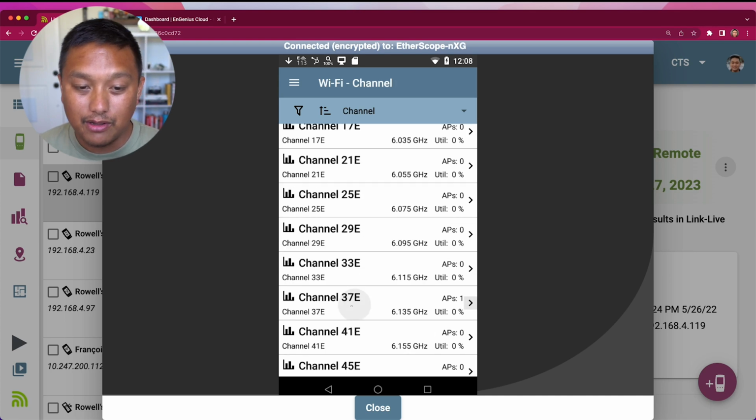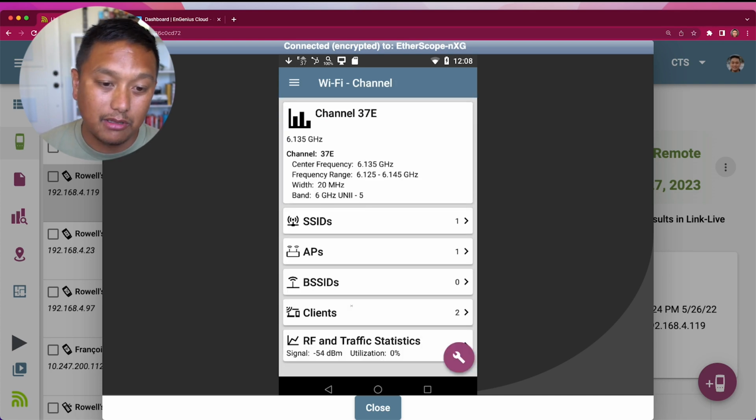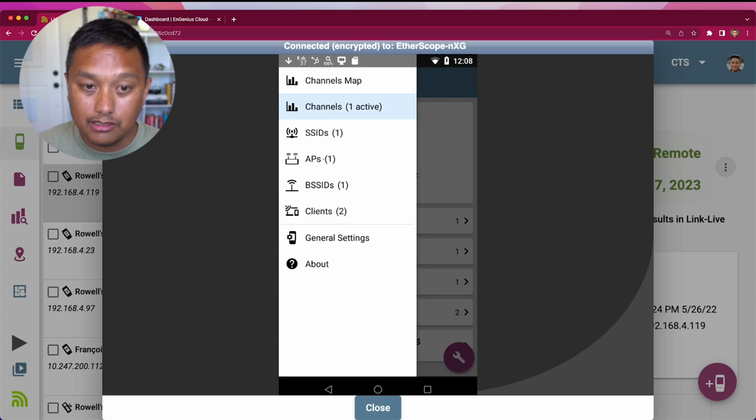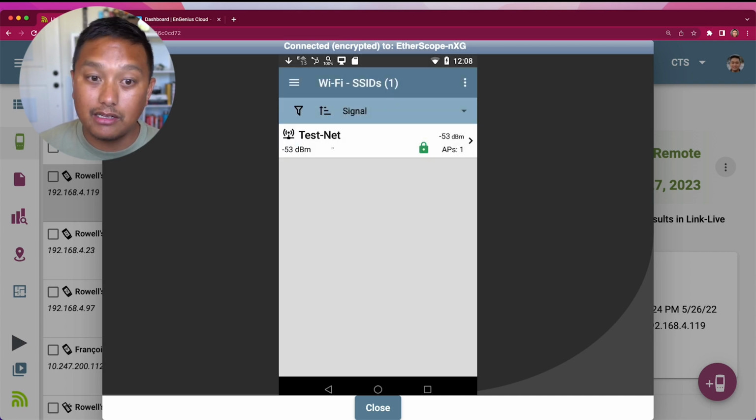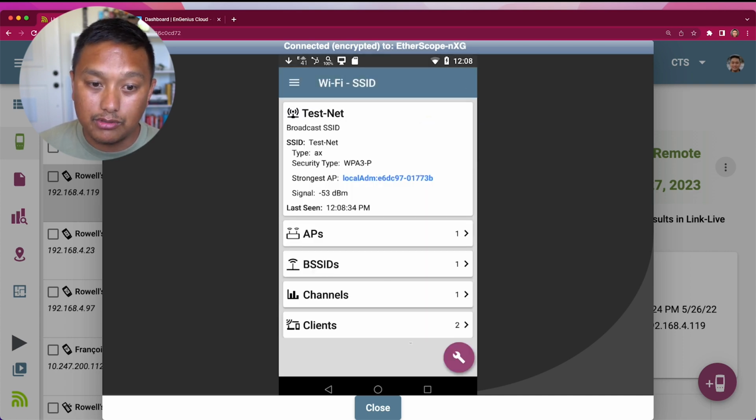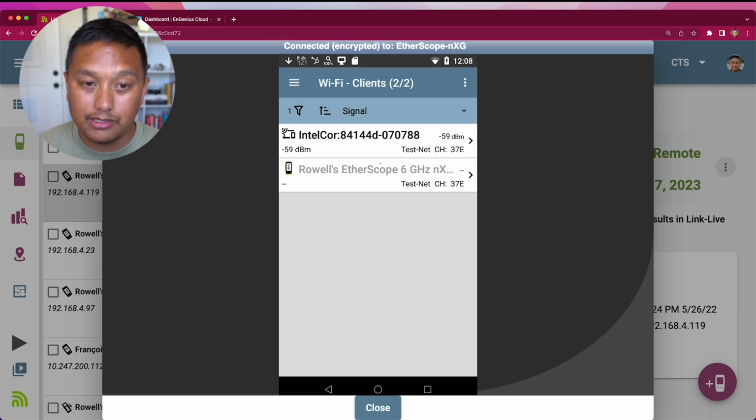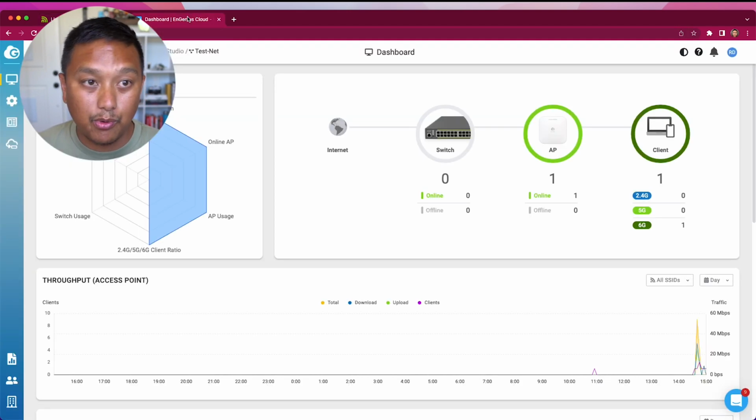There's channel 37. We can tap into that again, though we're only looking at it from the 20 megahertz point of view. So really we want to go back and start your analysis from the SSID level, run those tests, you connect, and then be able to look at even the client, what clients are seen. So you can see the EtherScope itself knows it's a client, and then there's my Windows laptop. And I can show you from the dashboard what this looks like.